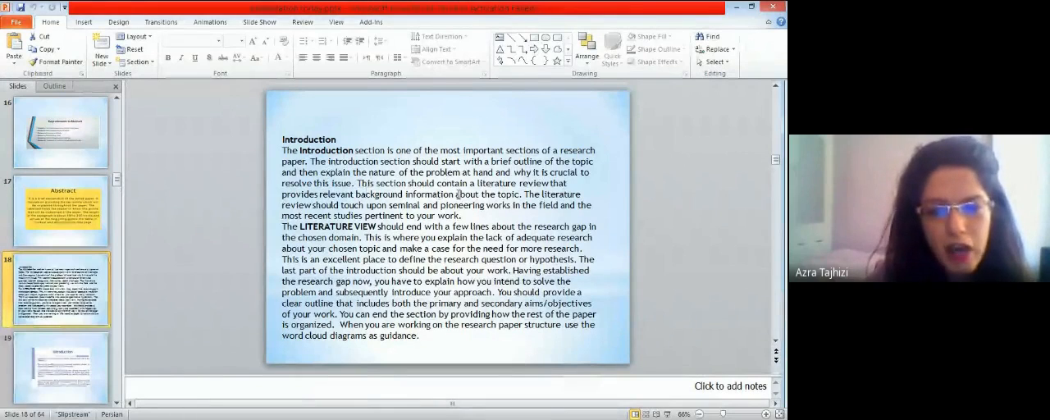Include a literature review that provides relevant background information about the topic and should touch upon seminal and pioneering work in the field and the most recent studies pertinent to your work. The literature review should end with a few lines about the research gap in the chosen domain. This is where you explain the lack of adequate research about your chosen topic and make a case for the need for more research. This is an excellent place to define the research question or hypothesis.